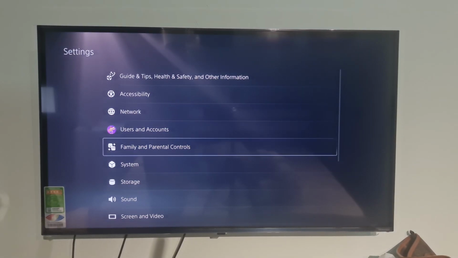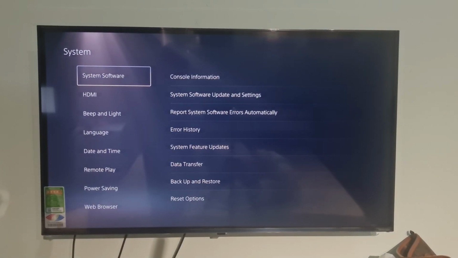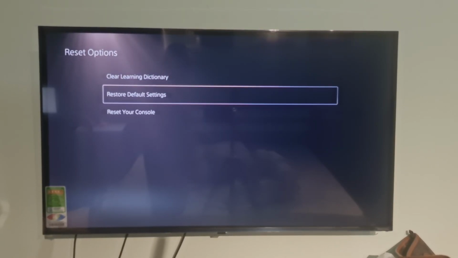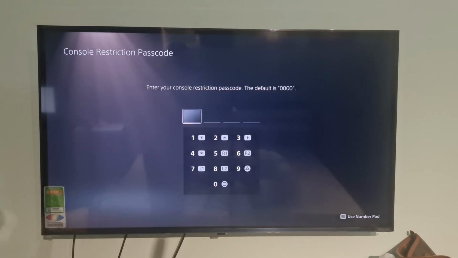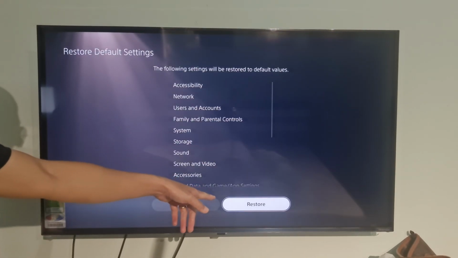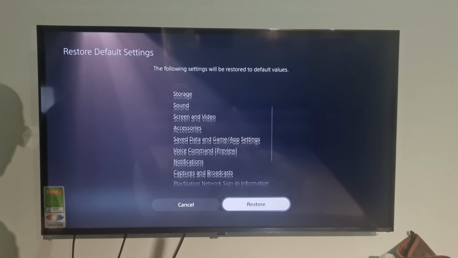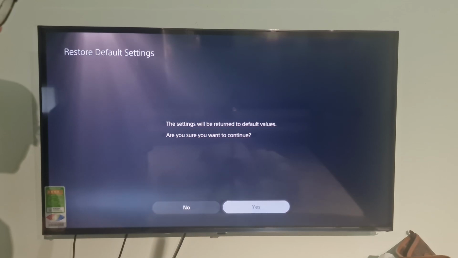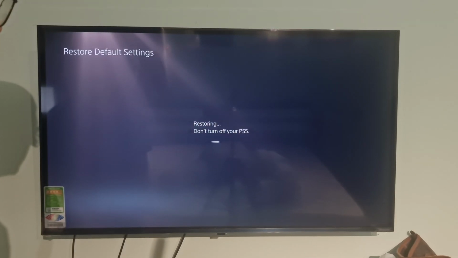Method 5. Reset network settings. Go to Settings. Go to System. Select System Software. Go to Reset Options. Select Restore Default Settings. Now, enter your console's passcode. Select Restore to complete the process. This will reset your PS5 console without deleting content on console storage such as games, apps, screenshots, video clips, and saved data.